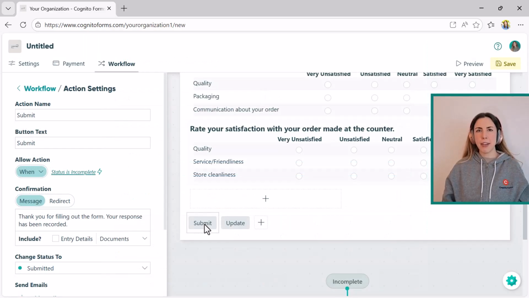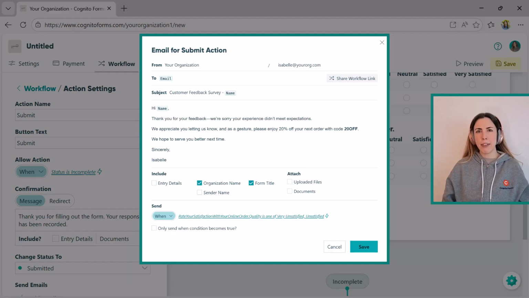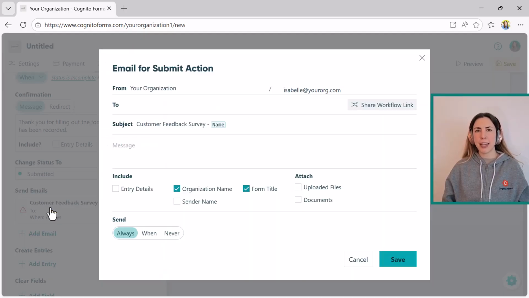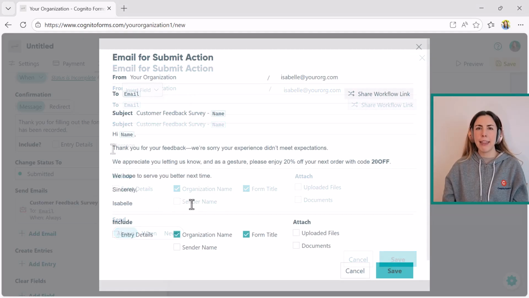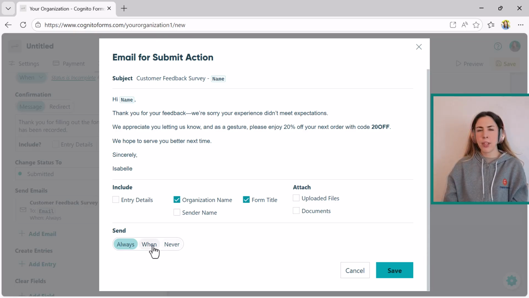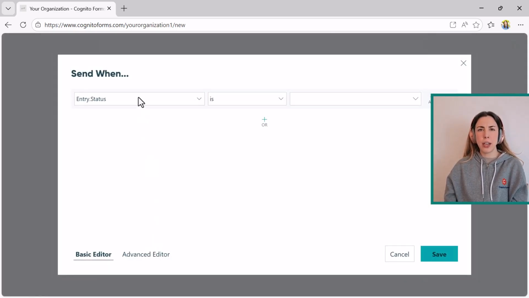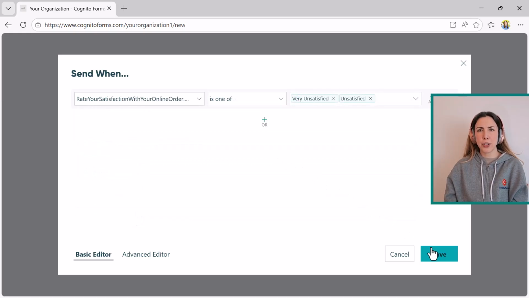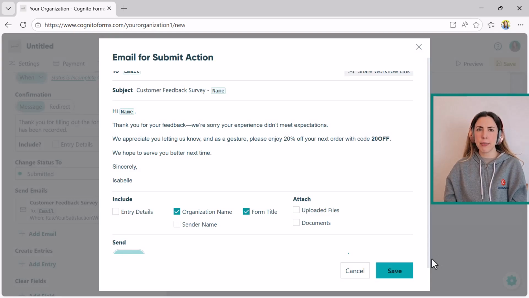You could even take it a step further by setting up automated email confirmations based on how people responded. To do this, click the Submit button and then click Add Email, and you can set up your email notification template here. You can insert your email address that the customer entered on your form and then add your message. At the bottom, you'll set your conditional logic. You can get pretty detailed with your conditional logic, so in this case, I'm going to only send the email when the customer answered unsatisfied or very unsatisfied to any of the questions.